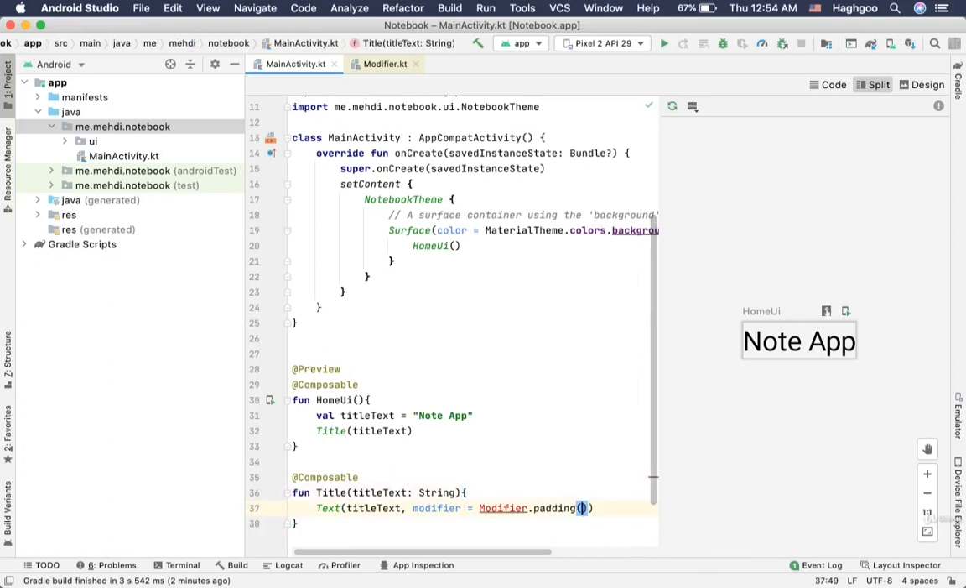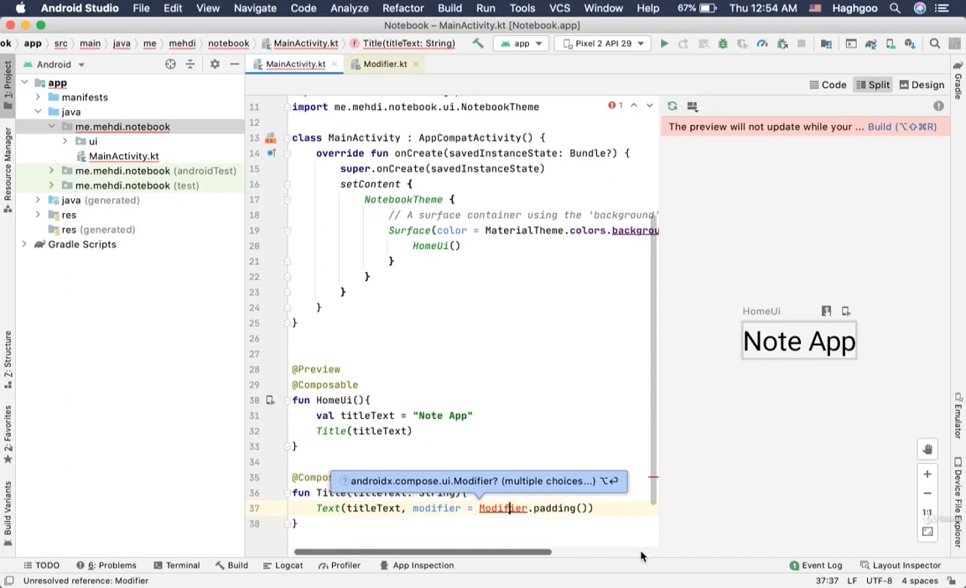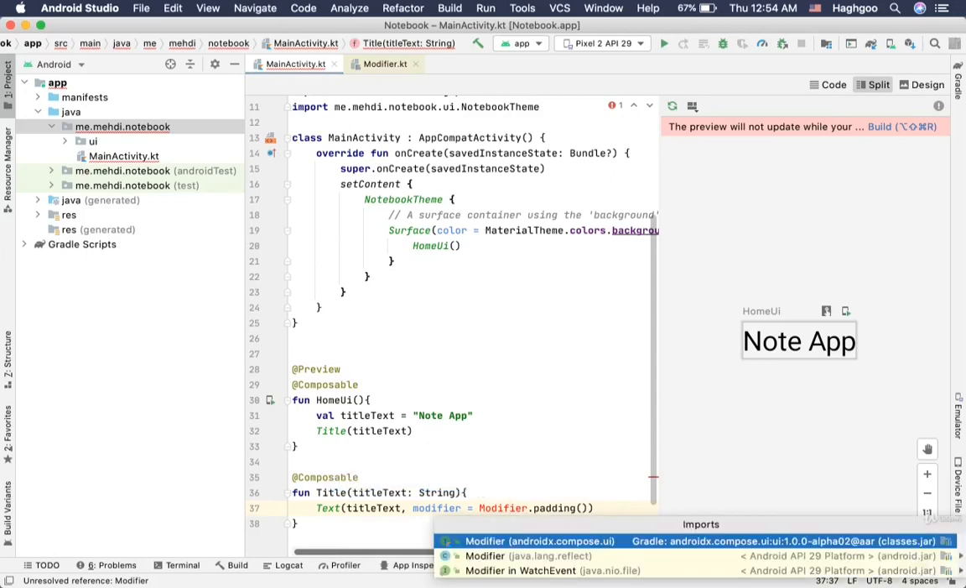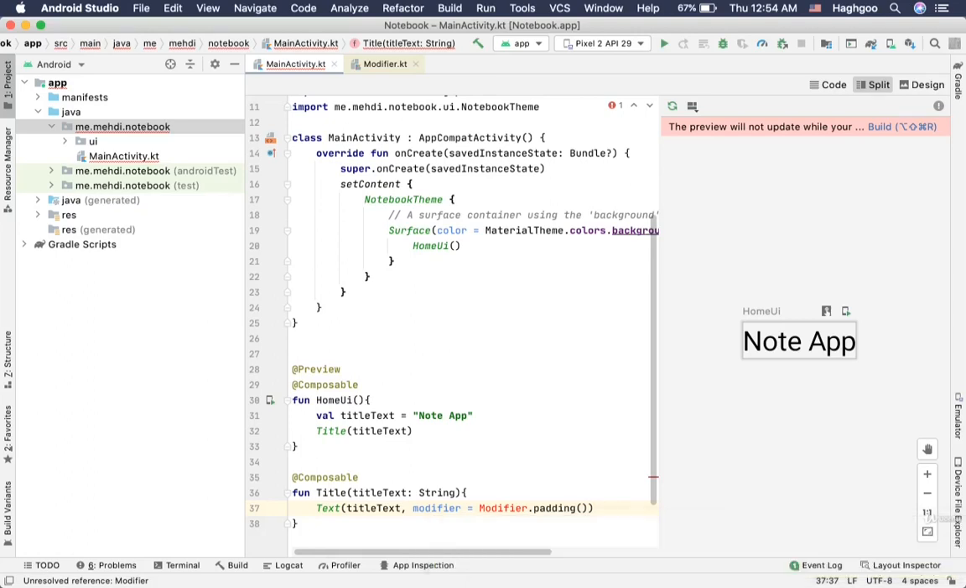So I press Command Z to undo importing, and then again modifier dot padding. First I need to import modifier, and it's available from the androidx.compose.ui.Modifier class. I import it, and then import padding. Padding is available from Android's compose foundation.layout.padding package. Okay, I import it too. And this will allow us to add a padding to this text section of the UI.